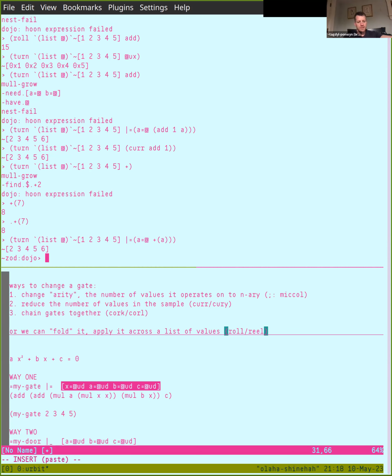Okay. But what you're doing is you're freezing part of the sample, which reduces the number of values that you have to give to complete the operation. Okay, that makes sense. Thank you.